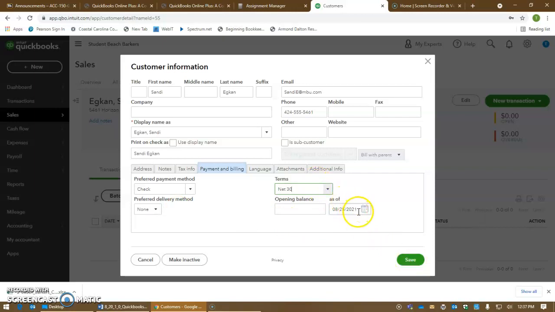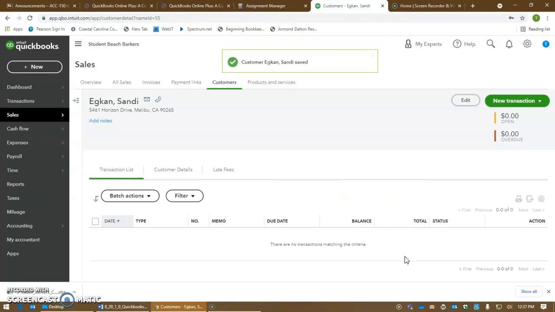Well, let's see. This opening balance, she doesn't have an opening balance. If she did have an opening balance, we would put that there and we would change that date. Remember, that was in my announcement. We would change that opening balance date to 12/31/2020. Okay? And it tells you to do that for each individual customer, the same settings.